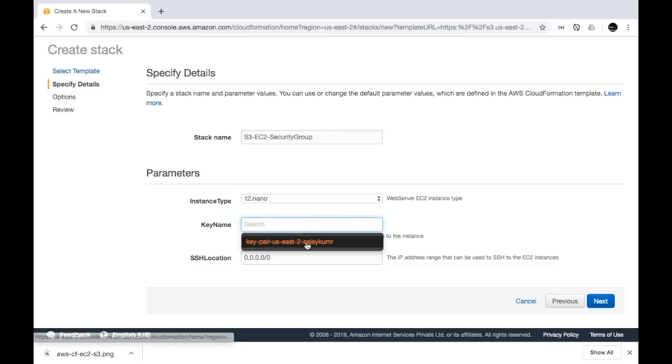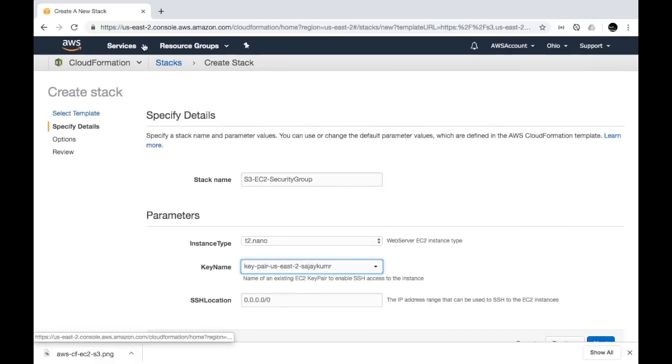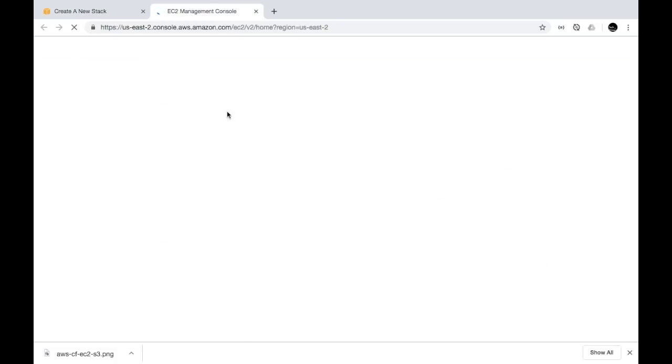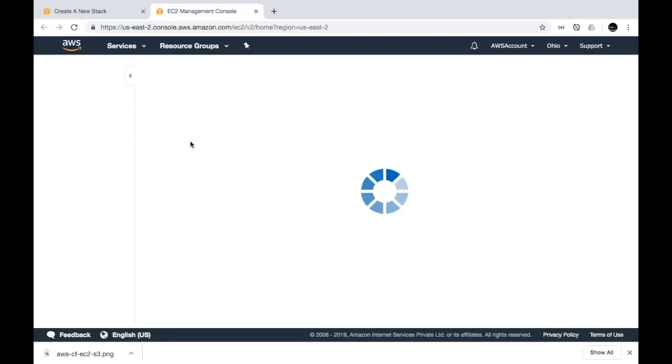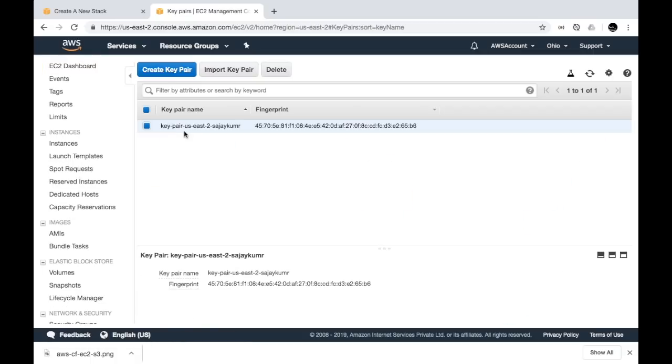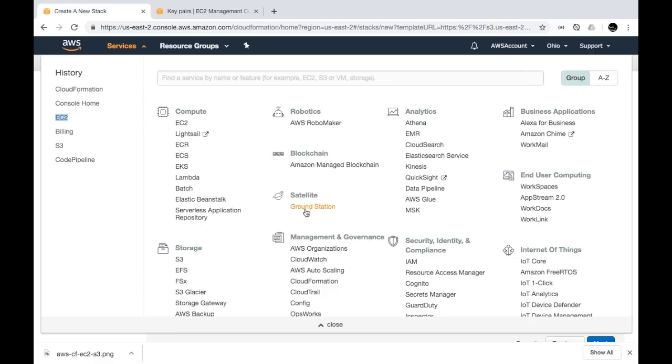So let's select an existing key pair. I already have a key pair created under my EC2 instance. You can create a key pair from the EC2 instance here and go ahead and create one from the key pair option. So you already have a key pair here. I'm going to use it.